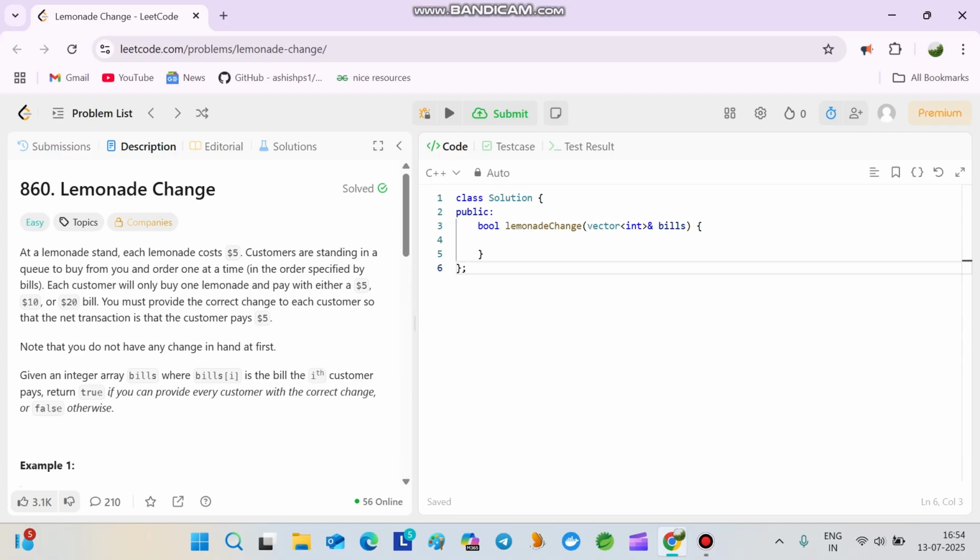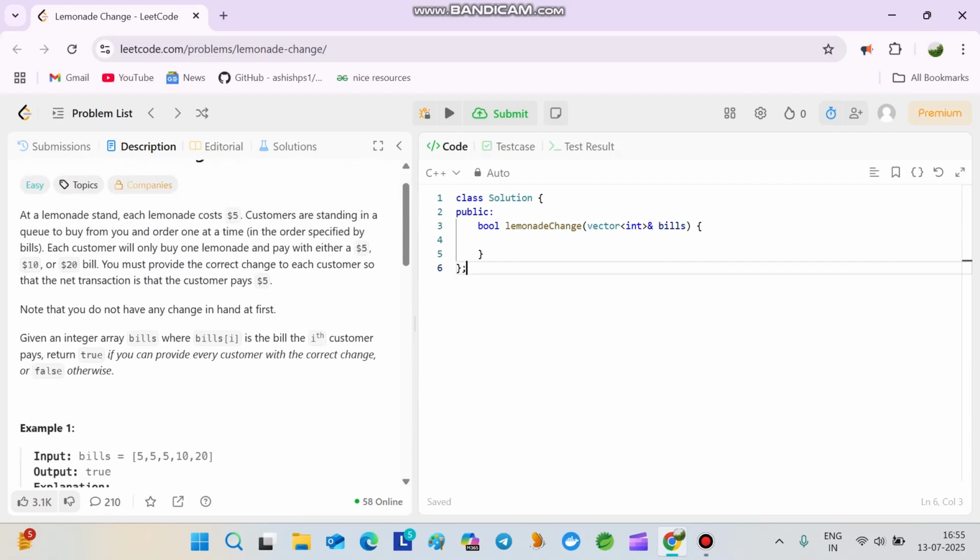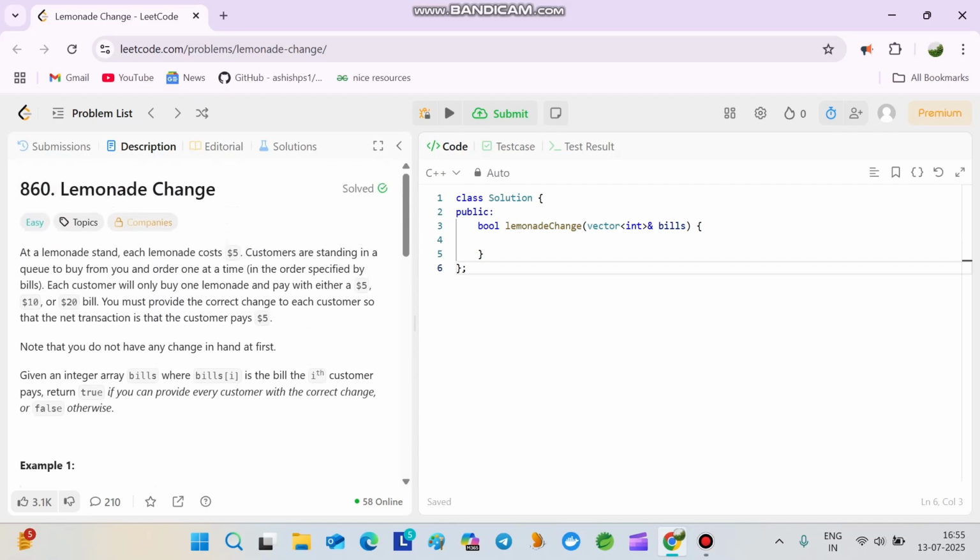So this time you are at a lemonade stand and each lemonade you are selling at 5 rupees. Now you have got customers who pay with 5, 10 and 20 denominations. You are going to provide them change. If you are able to provide them the correct change, then you have to return true, otherwise false. And one thing to note is that you do not have any change at first. You have just set up the business in the morning.